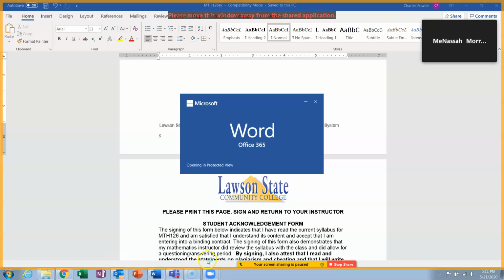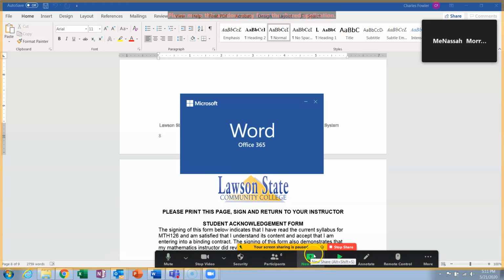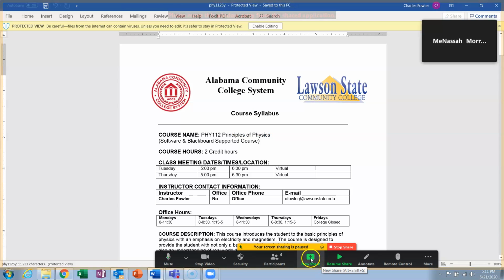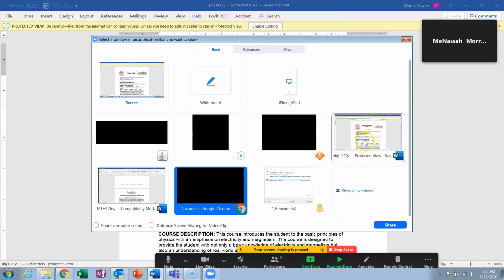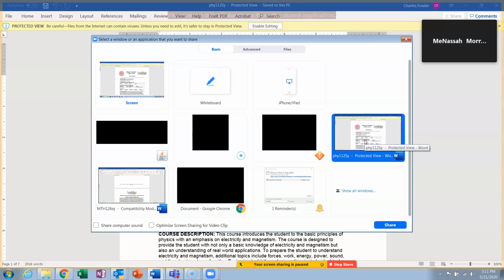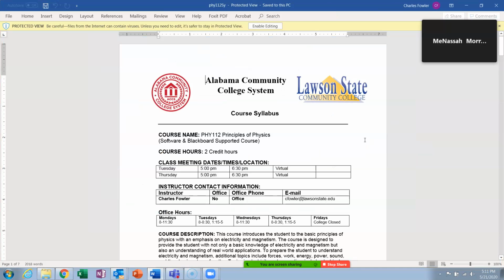Now, y'all haven't seen anyone else? Okay, it said the screen sharing has paused, so let me pick up a new share here, and there it is. Okay, can you see the syllabus now? All right, good. Okay, and there's Macy. That's the first time I've seen you without something blocking my view, and I've already marked you here, right? Yeah, Macy Wallace.